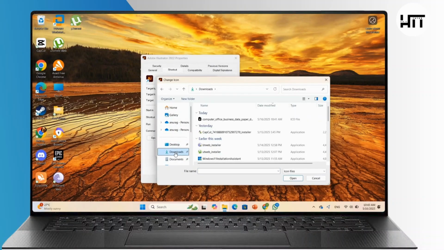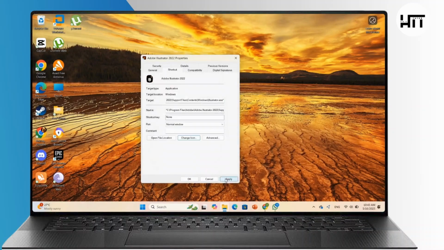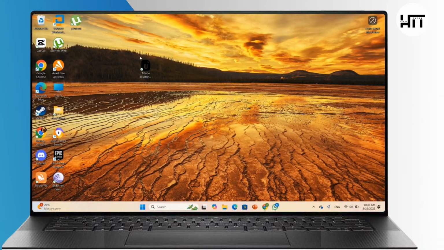But make sure that the icon file is in .ico format. Regular image files like PNG or JPG won't work. So select the .ico file and click open and then OK. And after that, hit apply and then OK again. And just like that, your app now has a custom icon.